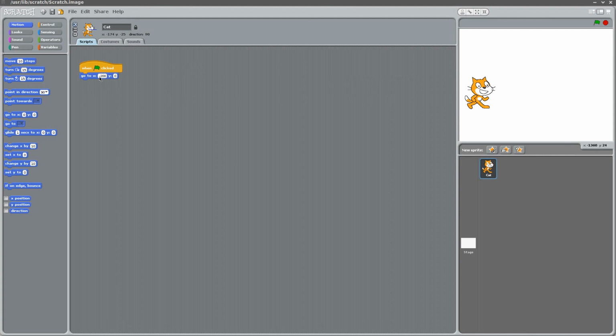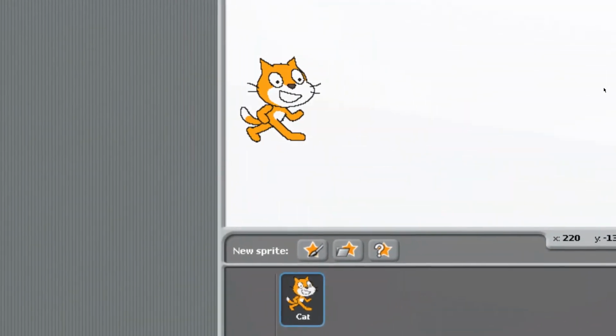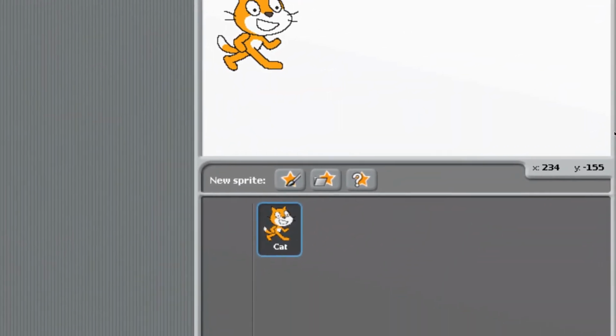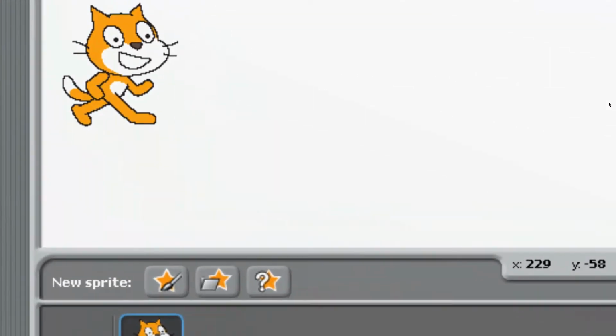If you don't know which coordinates to place in these boxes, look over here on the right below our stage. You can see these X and Y coordinates, and those reflect the X and Y coordinates of the mouse. So if you want to see a position, let's say over here where the mouse is at, we can look at our window over here and you can see that it reflects the X and Y positions of the mouse.